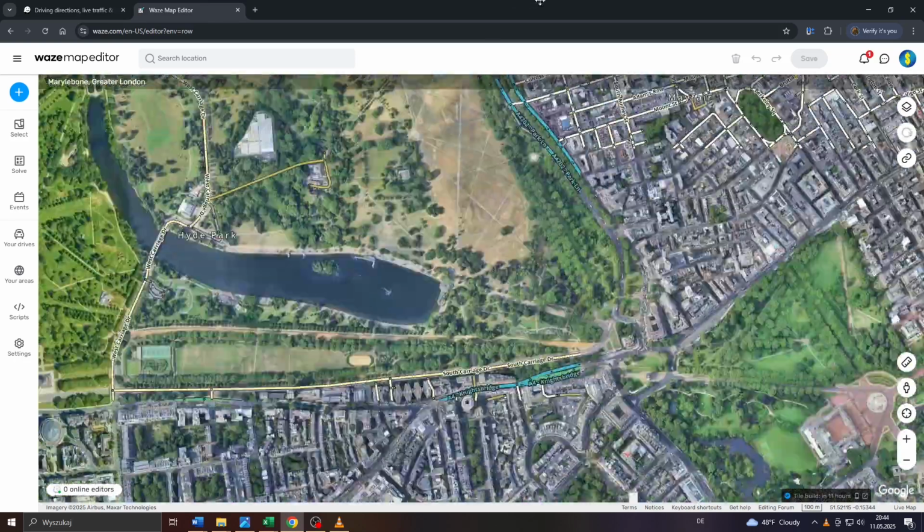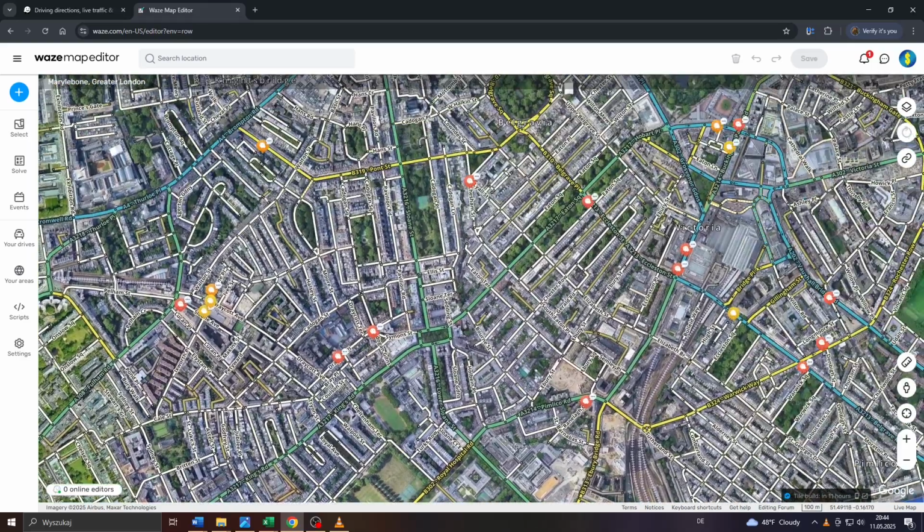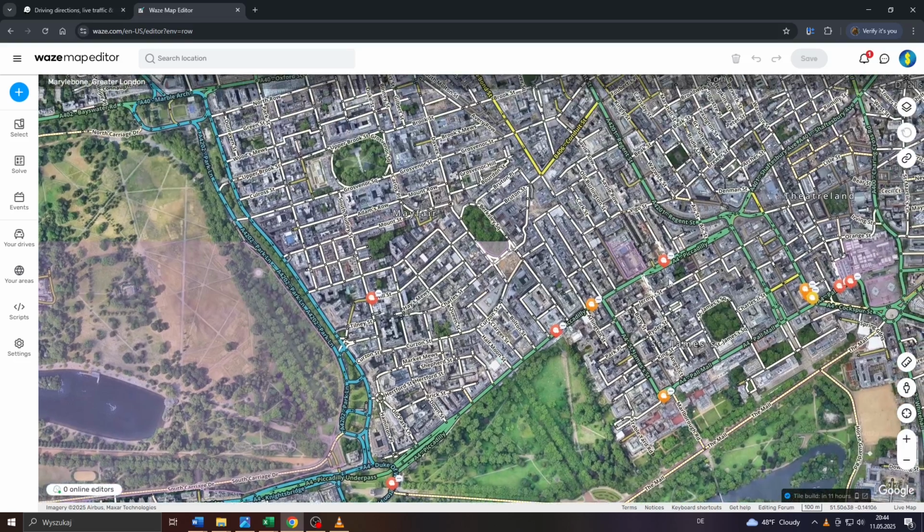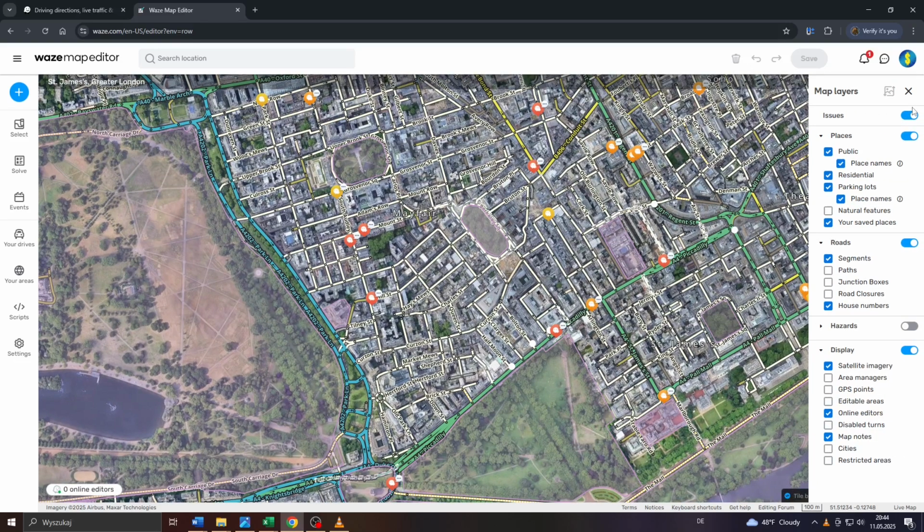And here in the map editor, what you want to do guys is take a look at that panel on the right hand side, and at the top of it you will see that layer icon here. So select it to access the map layers and simply go through that list of various traffic layers, like for example enable the roads layers and select these boxes here to the left for the given layer, like segments or junction boxes, house numbers, and so on and so forth.